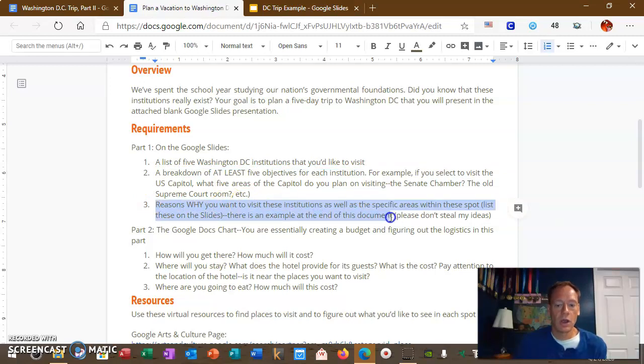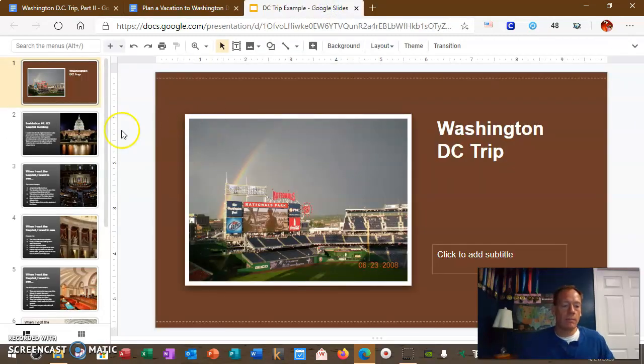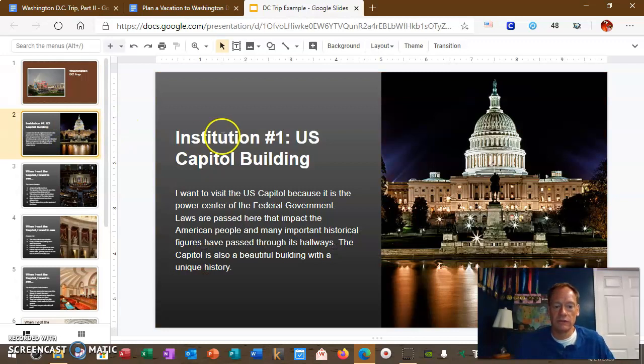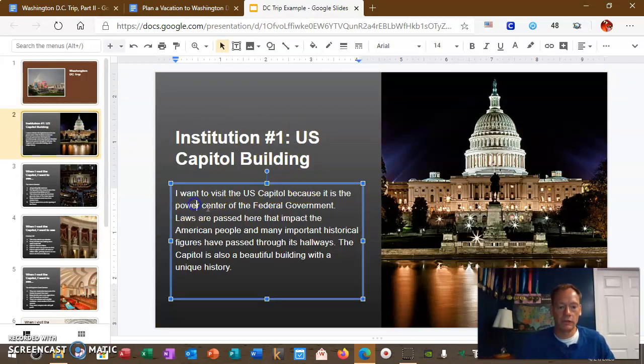Okay, so here's what I got on here for you. Here's my example. My trip to DC, first place I want to visit is the Capitol building. Here's why. That's listed all right here. This is why I want to visit the Capitol building. You're not allowed to steal my ideas either. You can visit the Capitol, but you got to put it in your own words.